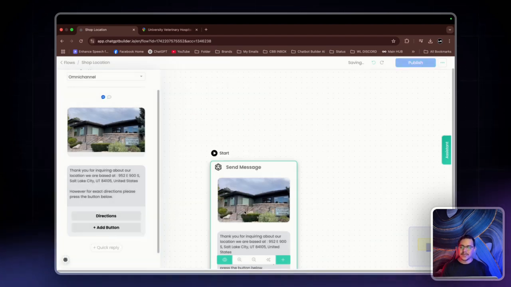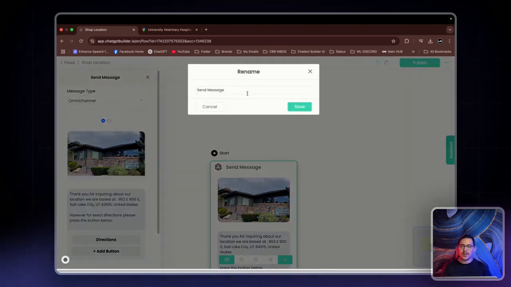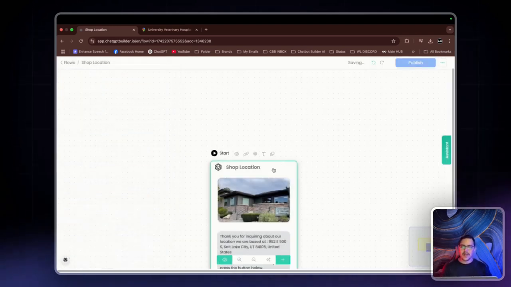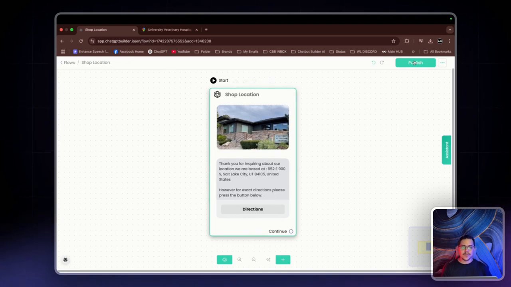Then click save. You also want to name your different steps in your flows as good practice. Best habits, really. We'll name this one shop location. Click save. And there we are. We've set up the first flow. Click publish. Now let's head on back out.